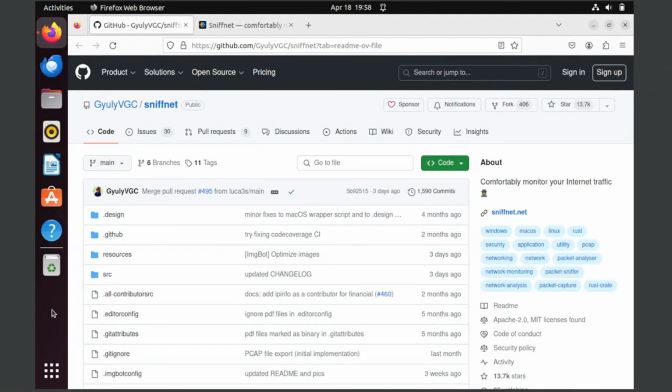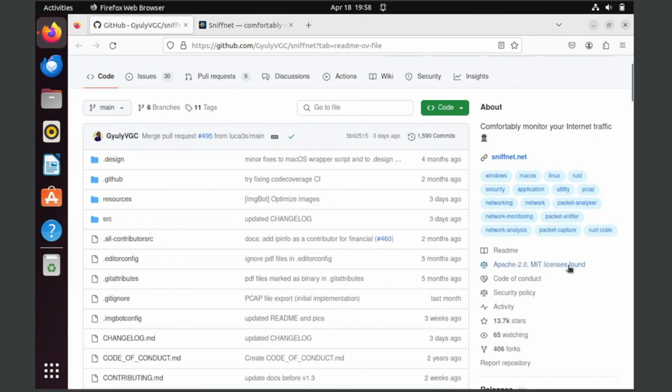In today's video, I'm going to tell you guys how to download Sniffnet inside Linux Ubuntu. So Sniffnet is a network monitoring tool, which, as you can see in the About section here inside this GitHub repository, is to comfortably monitor your internet traffic. And yes, it is safe. It's already using Apache 2.0, and an MIT license has been found.